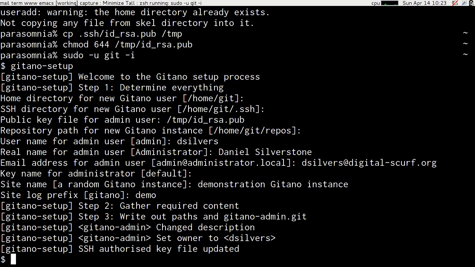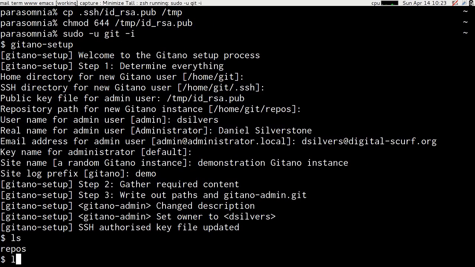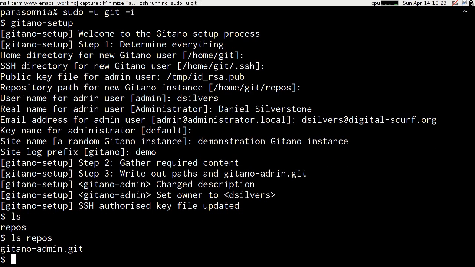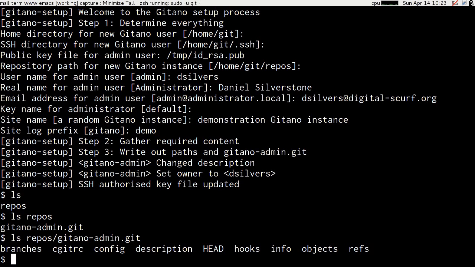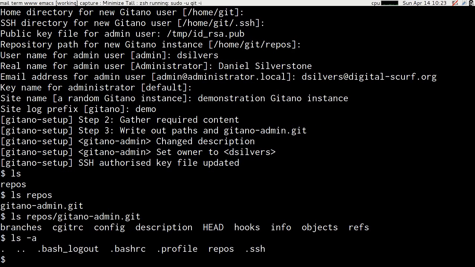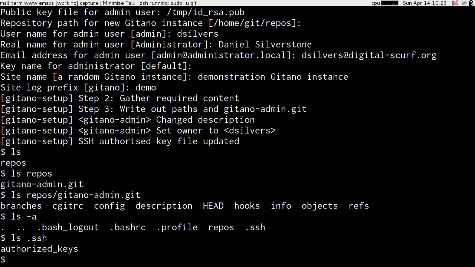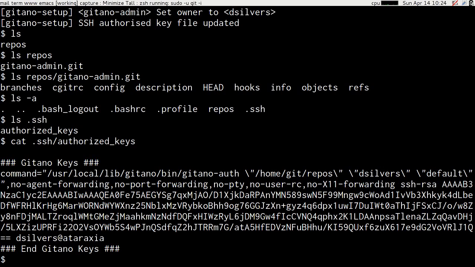So Gitano has now set up everything that it needs, and if we ls, we can see we have a repos directory which has a Gitano admin directory, which is a bare git repository. We can also see that we now have a .ssh directory which has an authorized keys file. And if we look at that file, we can see that Gitano has set up an entry in there for the SSH key that we gave it.